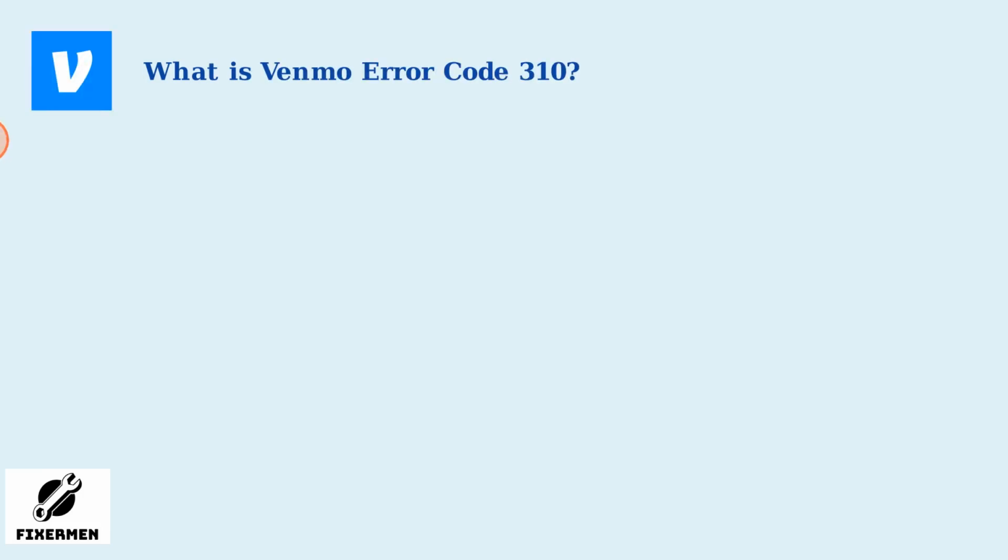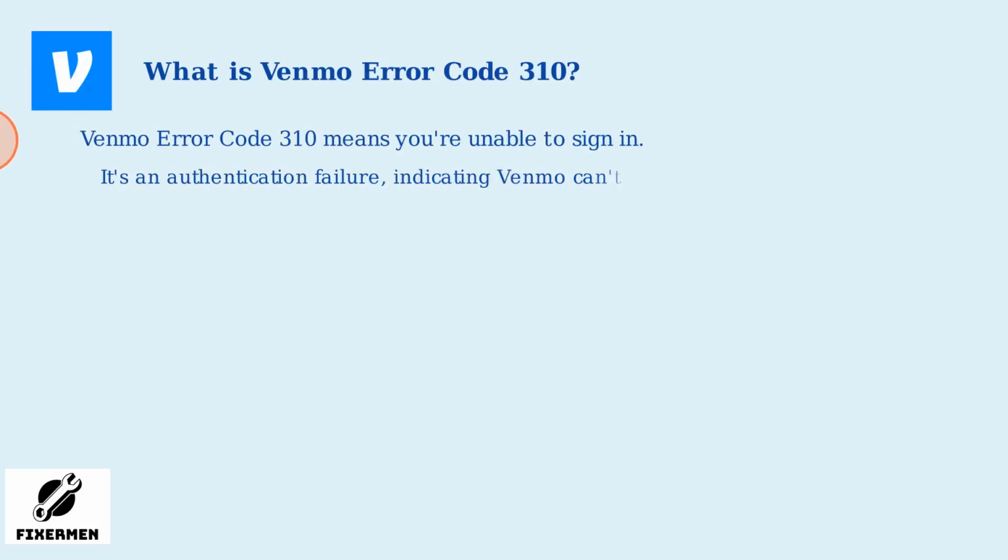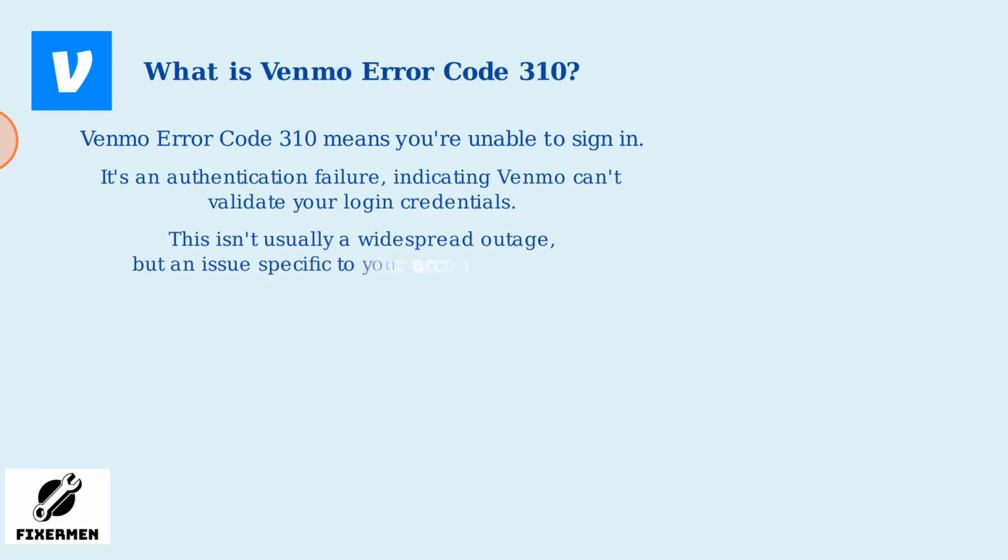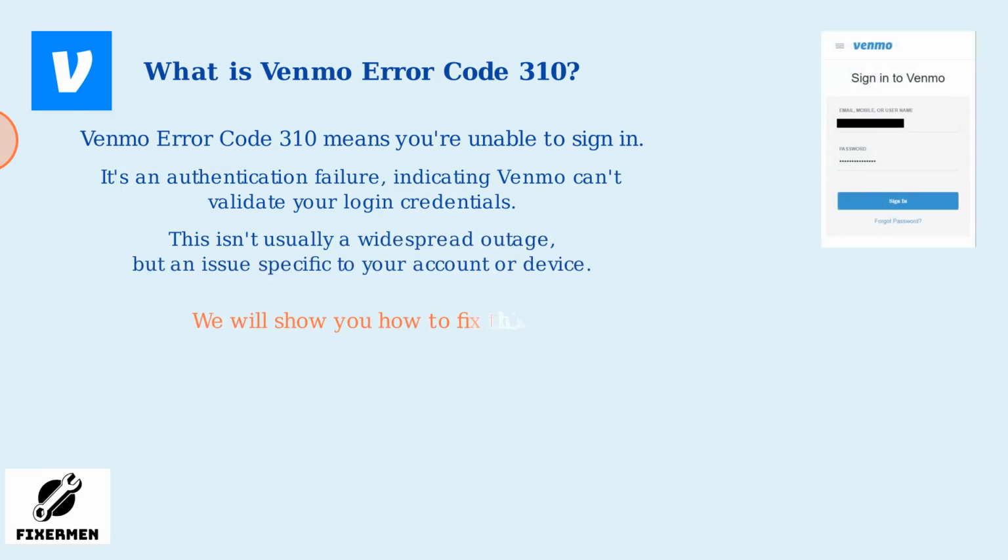Venmo error code 310 means you're unable to sign in. It's an authentication failure, indicating Venmo can't validate your login credentials. This isn't usually a widespread outage, but an issue specific to your account or device. We will show you how to fix this.